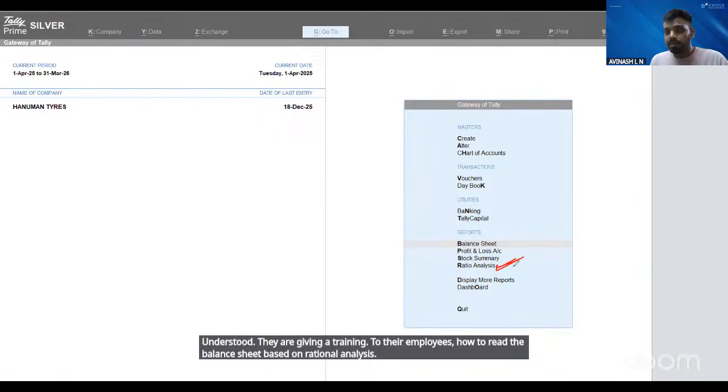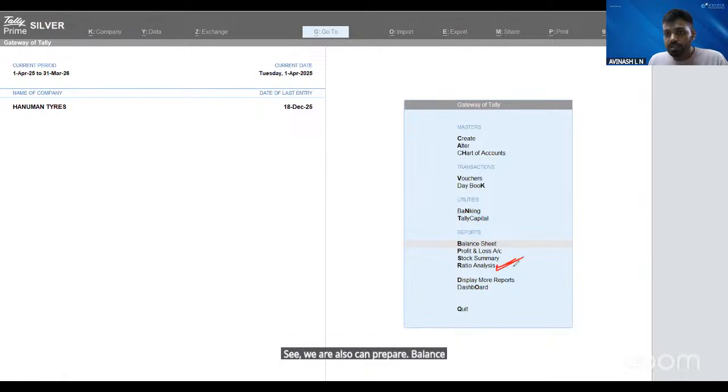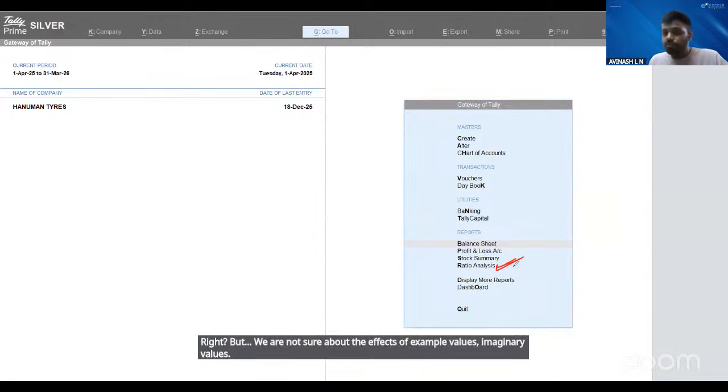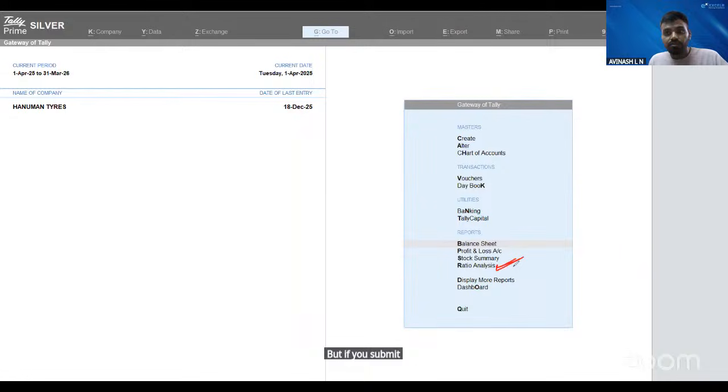See, we can also prepare a balance sheet on example values, right? But we are not sure about the effect of example or imaginary values. If you submit it with imaginary values, the bank will read the balance sheet, find out that it is not giving fair and true values, and they will reject the loan.